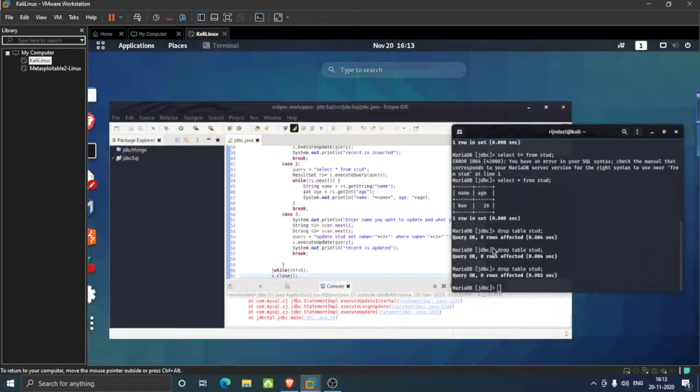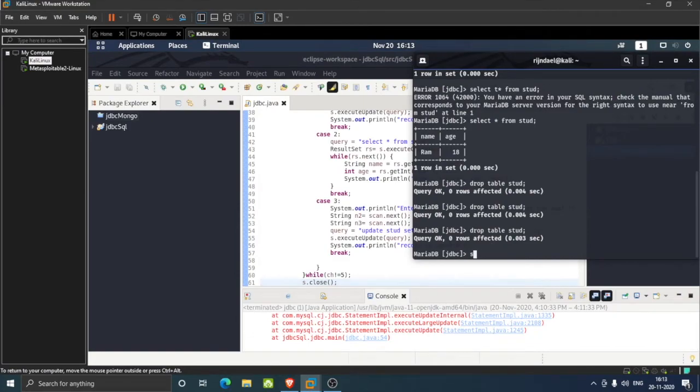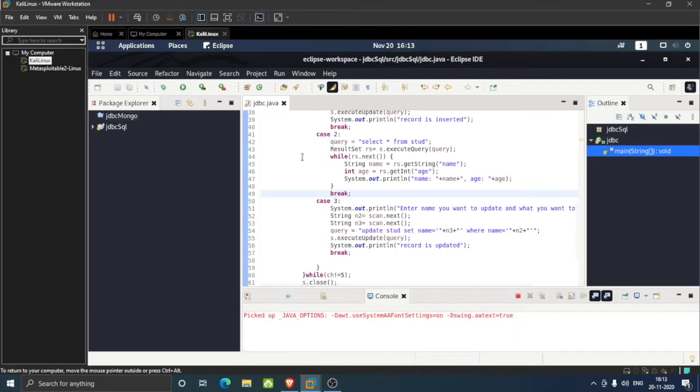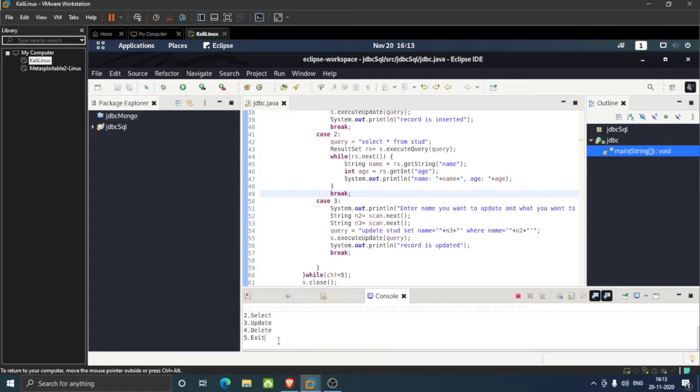So I'll just go here. I'll just do the same thing, same old thing. Yes. And then we'll again execute. We'll insert only one name and age. Let's say RAM and age is 33. It's done. So we'll update it. Update the name RAM, and the name I want to do is give RAM Singh.